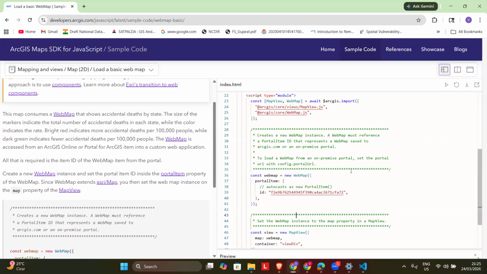You cannot integrate, it's not advisable that you integrate two and three. Though the JavaScript ArcGIS Map SDK also provides some functionality along with Leaflet, they have that function as well. You can go into the reference and look for that, but choose one and then stick to that and create as per your requirement.